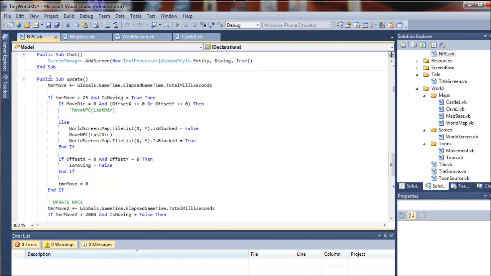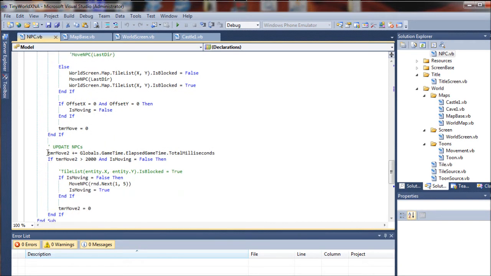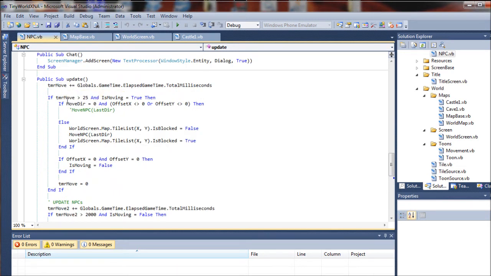The update is running. Right now I'm running 2 updates. This will probably change. This is where I first invoke their movement after 2 seconds. If they're not moving, then I tell them to just move in a random direction here. I'm doing a random 1 to 4. I know it says 5, but 5 is never counted in the randomizer. So then it sets it to moving, and if it's moving, then it only invokes this on update.